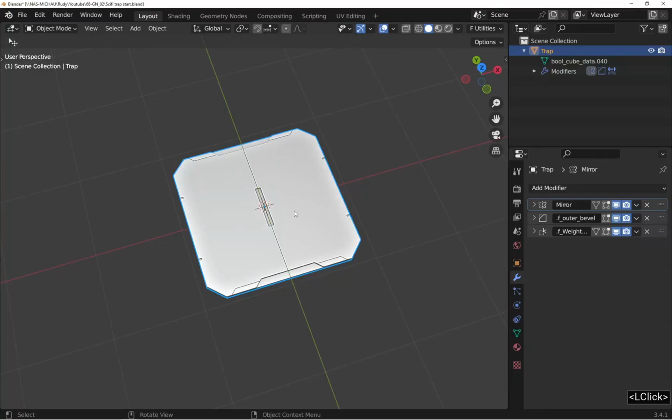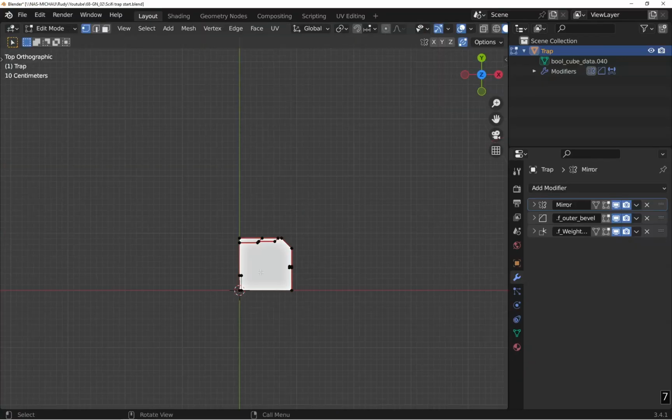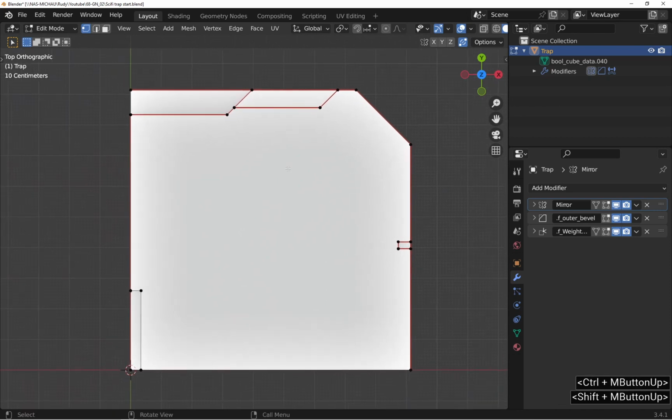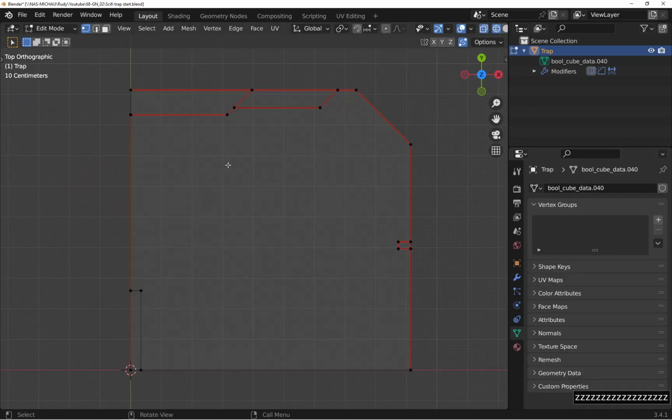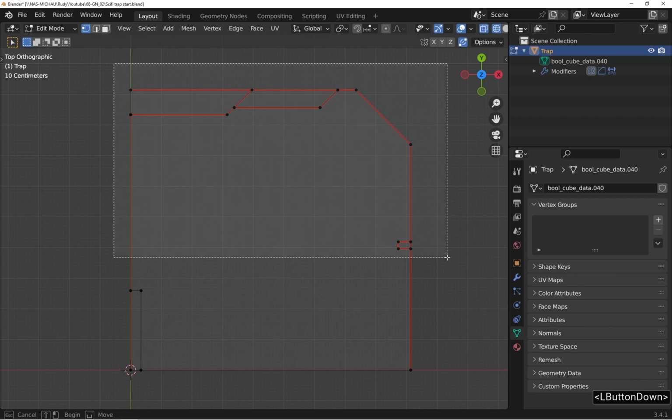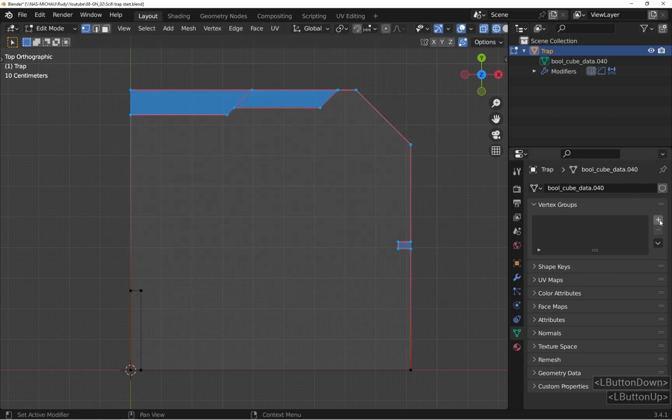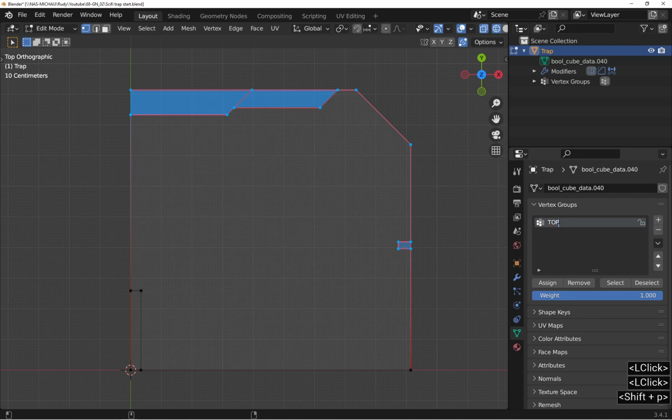Let's start with the creation of vertex groups. The idea is to create as many vertex groups as many parameters we want. I select the top part of the object and I put it in a vertex group which I call top. I do the same thing with the right part and I put it in a group that I call right.